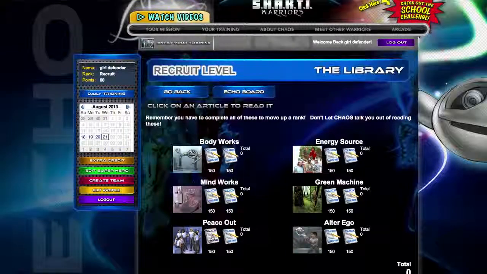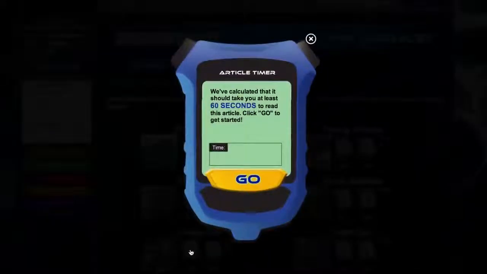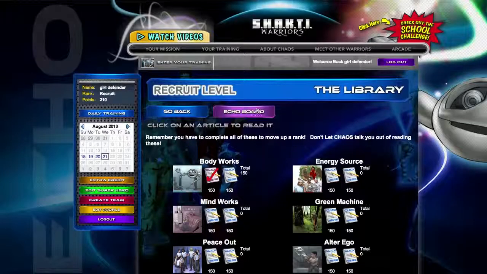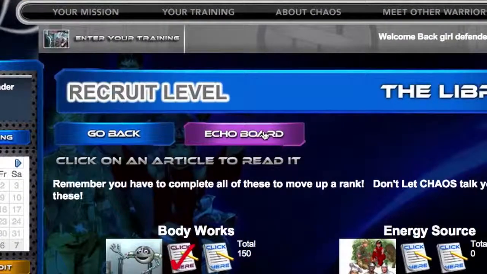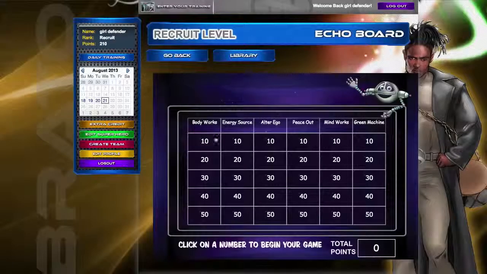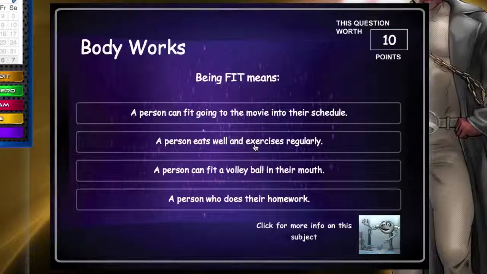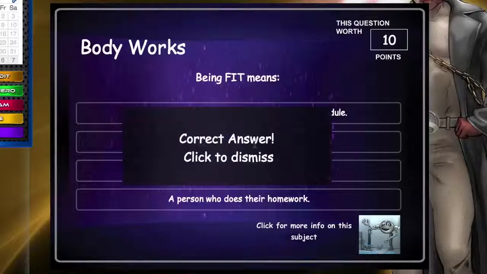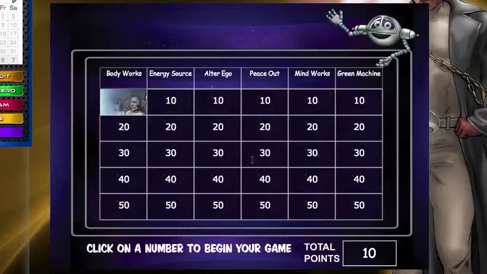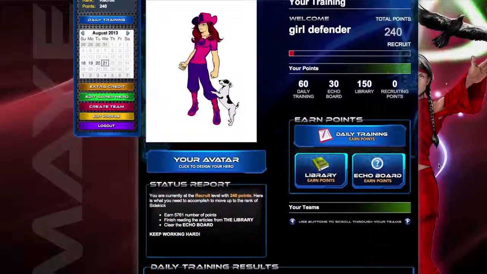And not to worry, a timer has been put in place to make sure that students have spent ample time reading each article. To further reinforce their reading, students will need to click on the echo board, where they will be required to answer questions about what they have read. Safeguards have been put in place that require students to first read the articles before they are allowed to answer the echo board questions.